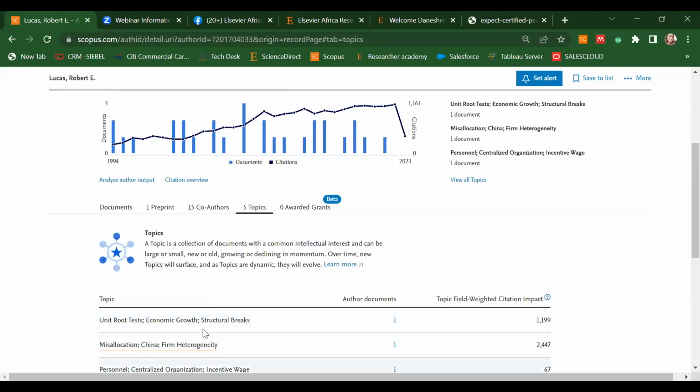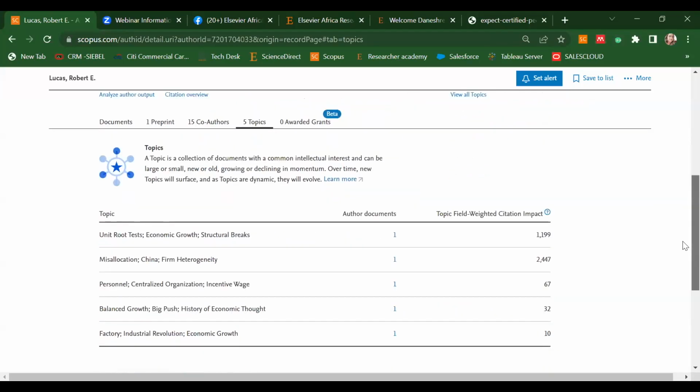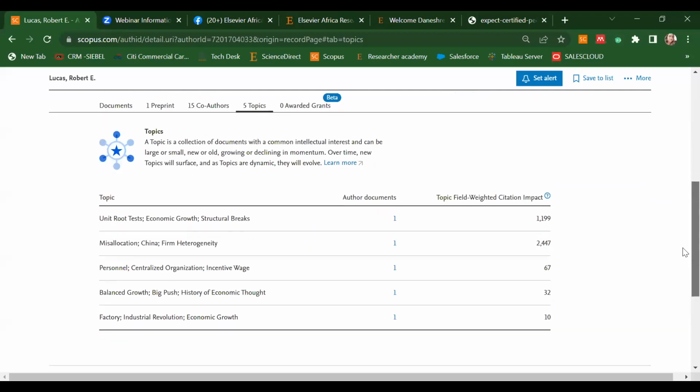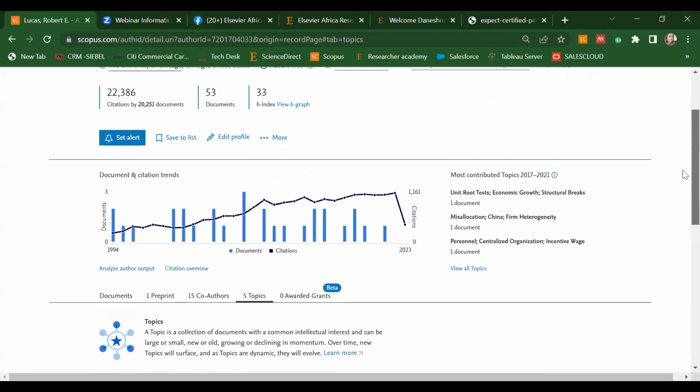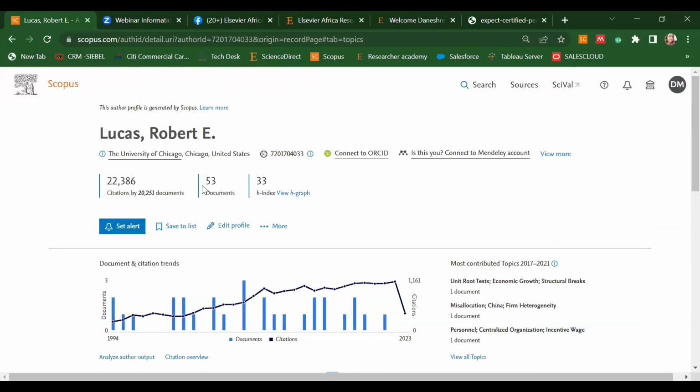So when you look at these topics through learning about metrics, you will be able to understand how well cited this topic is when it is compared to topics from documents of a similar nature. Okay, so here's the H index as well for the author.